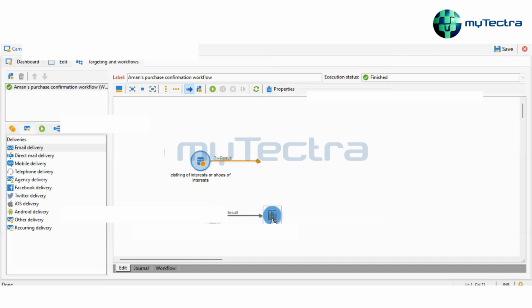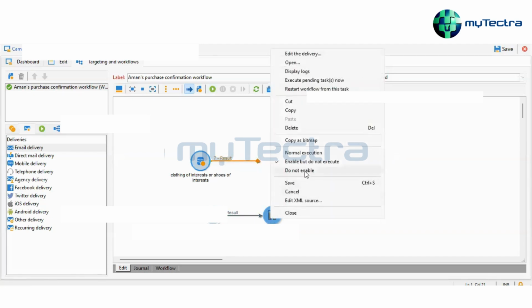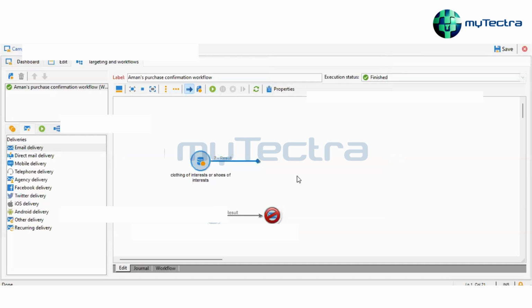By using this, this particular activity won't get executed. Whenever I start it, only this and this activity will get executed. And the third one is do not enable. Do not enable means stop. The transition will get stopped once it reaches this activity.